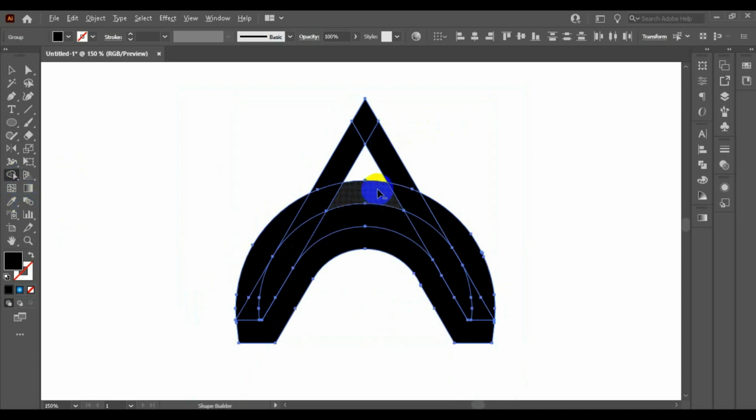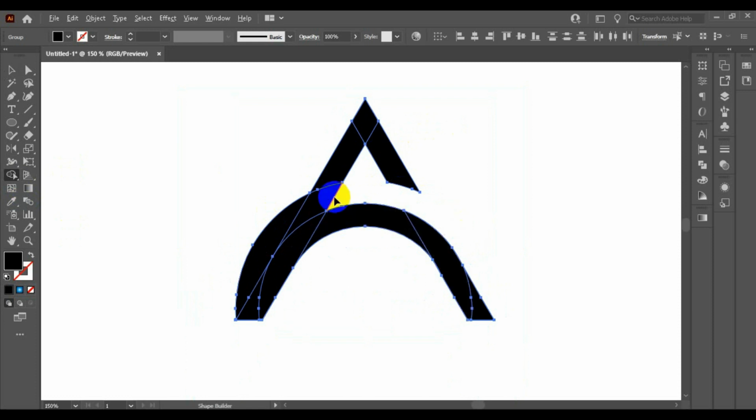Now select all, take the shape builder tool and discard the unnecessary parts.